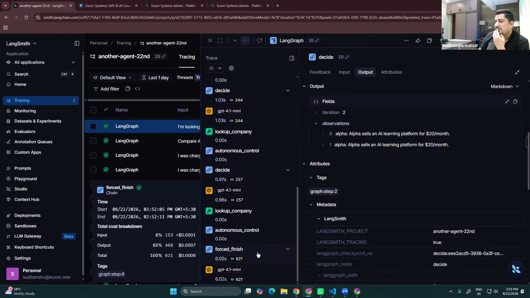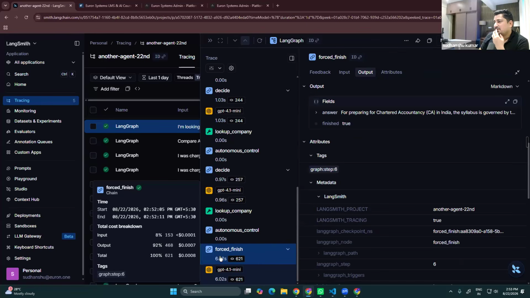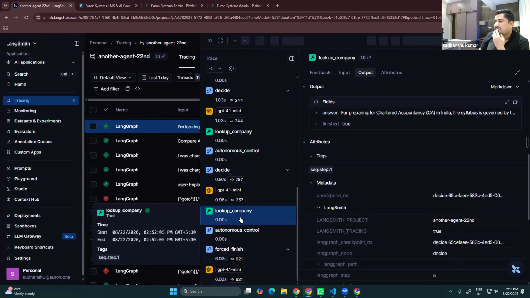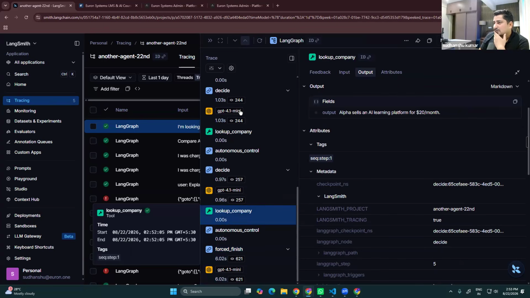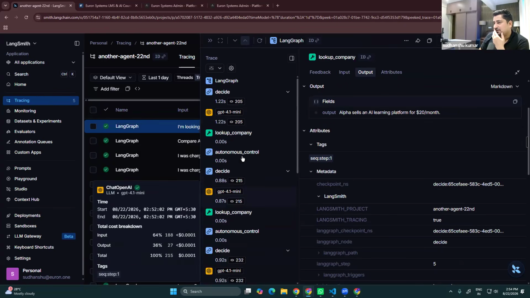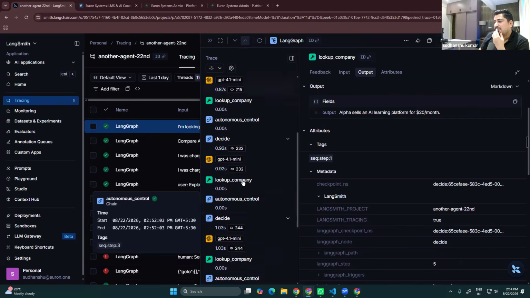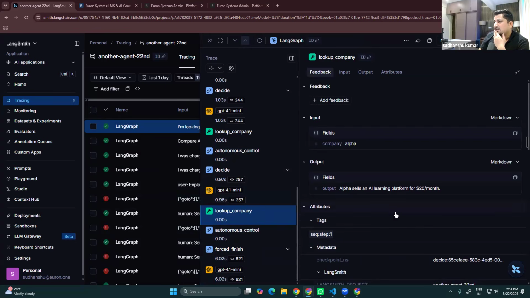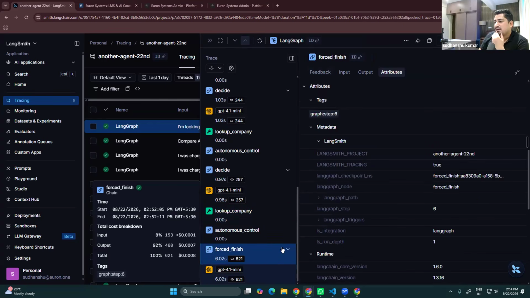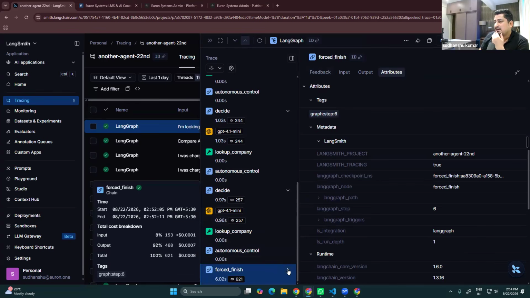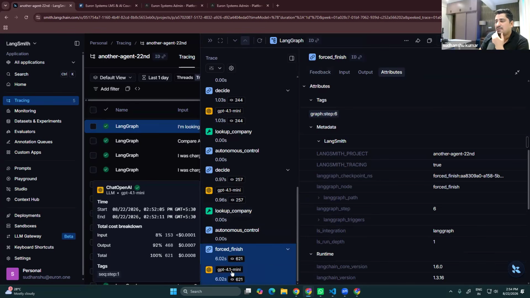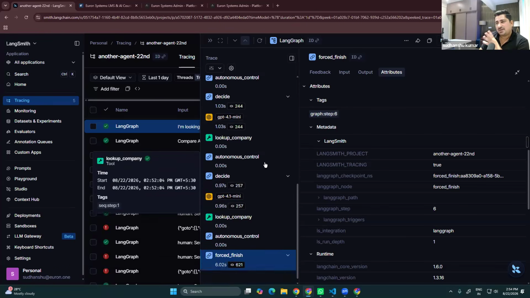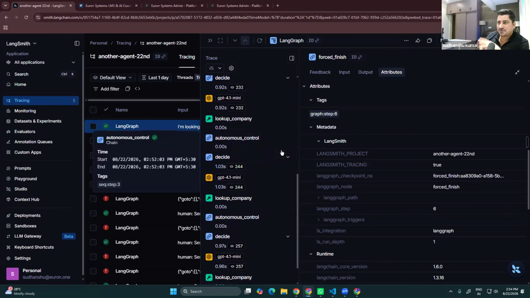And then it comes to the forced finish, by the way. As you can see, every time it is looking for a company from our data. If you count it, 5 times it has done a company lookup, and it is not able to find anything relevant to my question. So then it calls a forced finish, and it gives an answer from its own knowledge base by using GPT, because it has tried 5 times. This is what I was trying to show you.